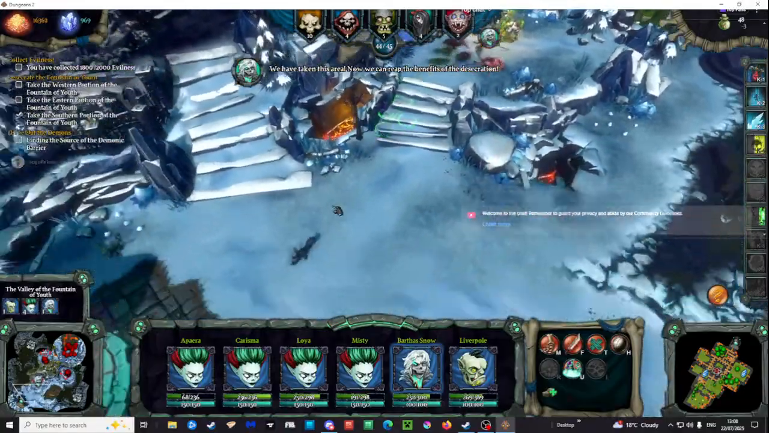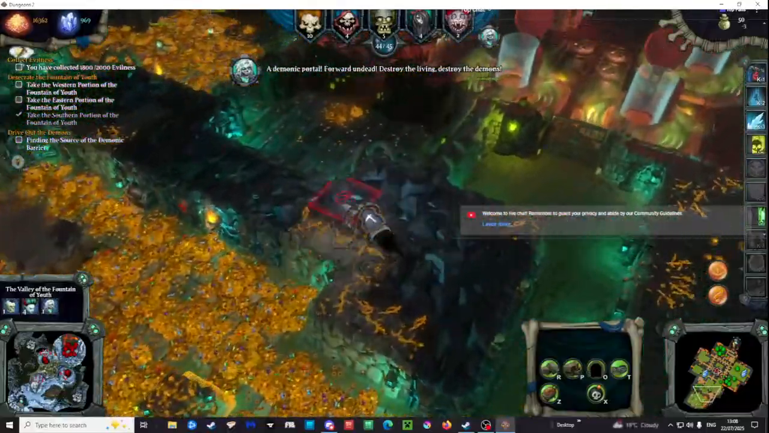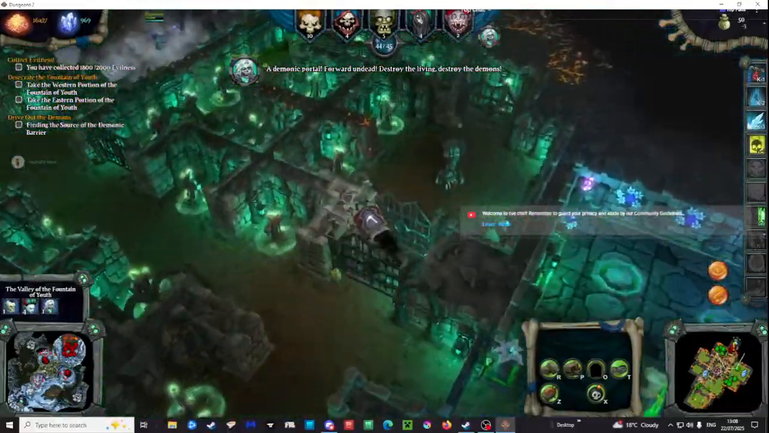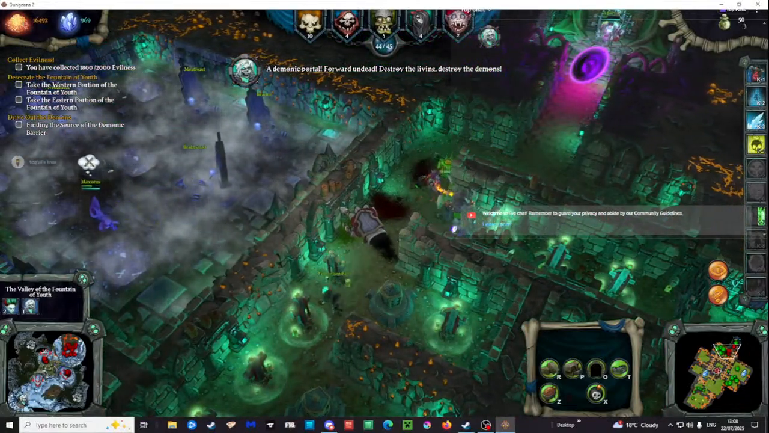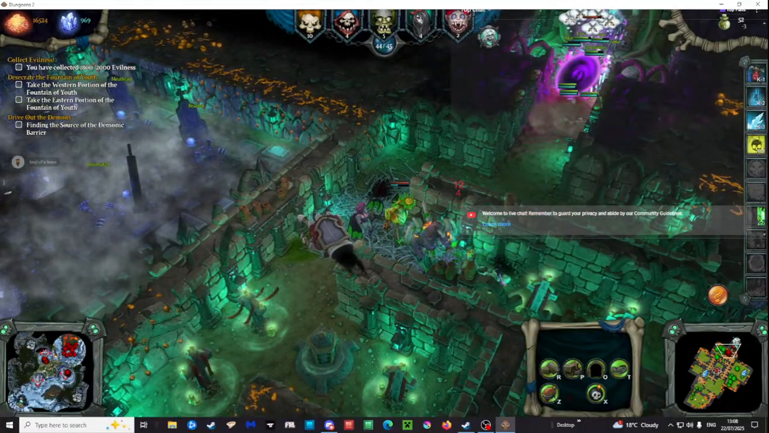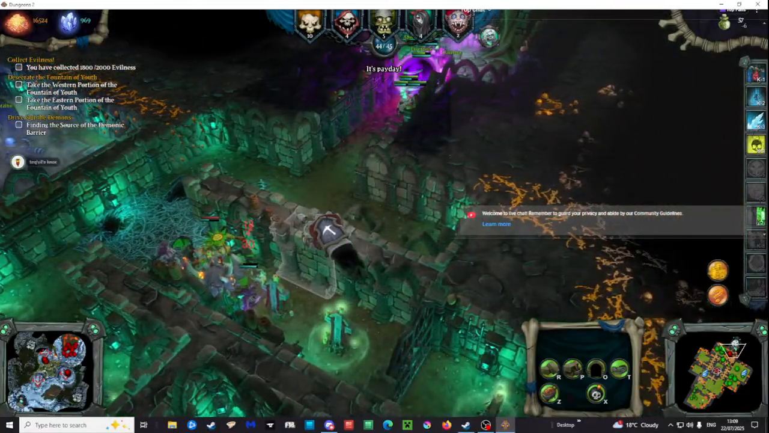We have taken this area. Brilliant. Now we can reap a demonic portal. Forward, undead. Destroy the living. Destroy the demons. That was easy. They spawn literally in front of the dungeon. It's payday.